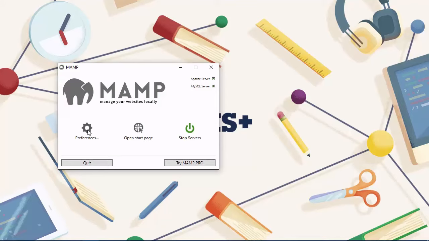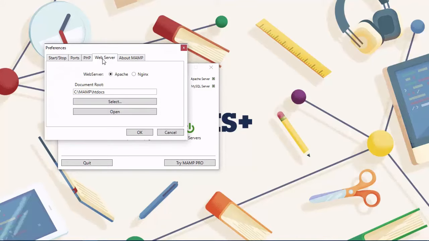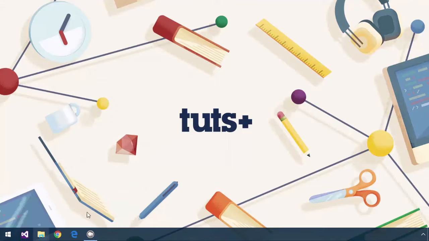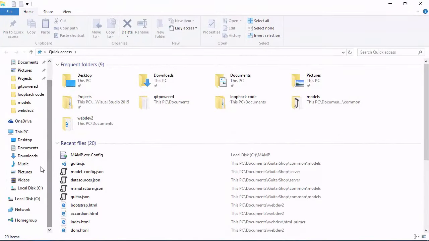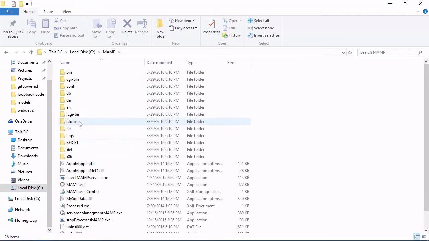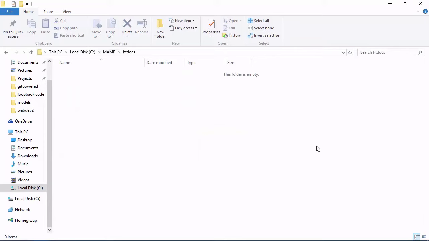You should also go to Preferences and then go to the Web Server tab and make note of this path. This is the document root. This is where we put all of our documents so that we can access them through HTTP. Now, you don't want to close this. Just minimize it, and then let's go to that path, and we will see what's there. So mine is C, MAMP, and then htdocs, and there's nothing there. So we are going to add the first file.